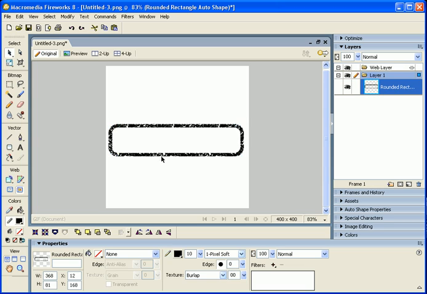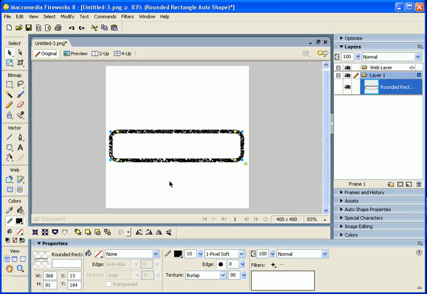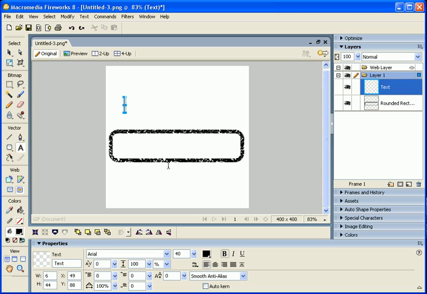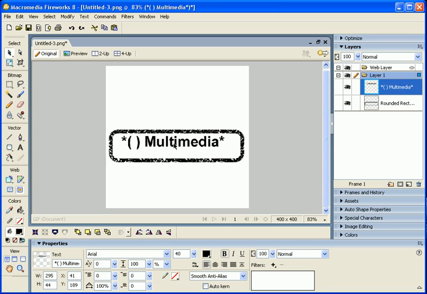Next, what we want is to put the text inside the round rectangle that we just created. We do that by clicking the text tool and typing any message you want inside your round rectangle. In my case, I just typed parentheses macromedia. We select our text and make sure it fits nicely in our round rectangle.